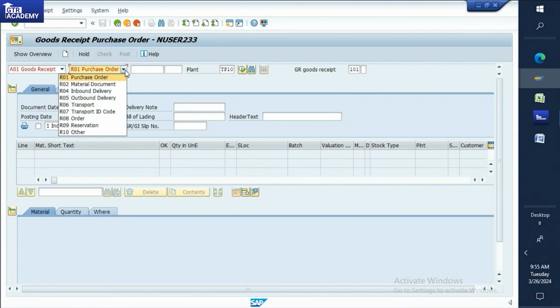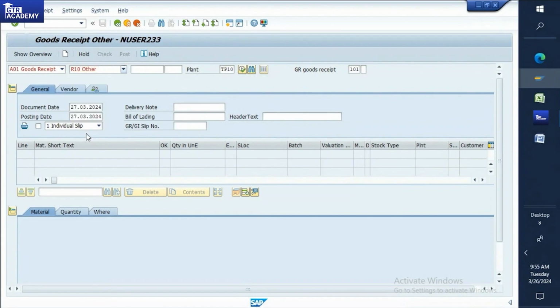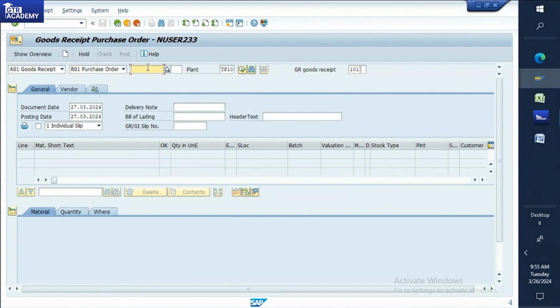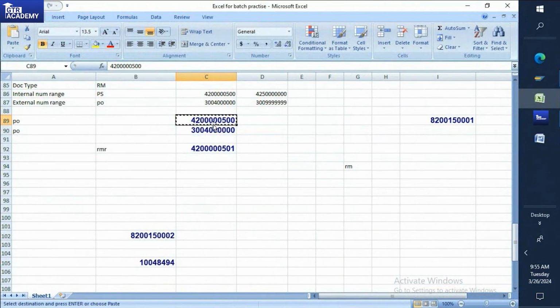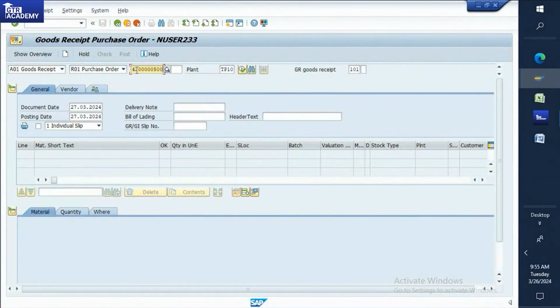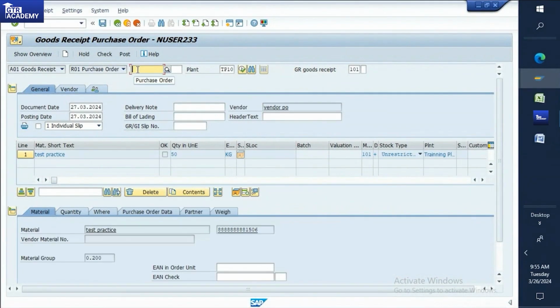Yes. What I'll do, I'll just select other. Is the screen available here to give the PO number? No. Yeah, this is the difference. So randomly I'll take one PO number and I'll show you the fields now. Okay, then we'll create one GR. Yeah, this is for the reference I've taken.